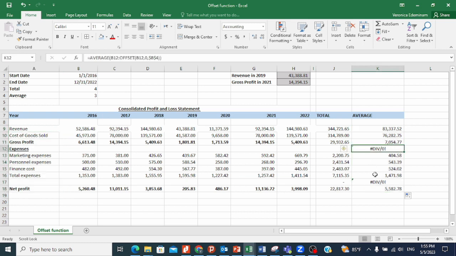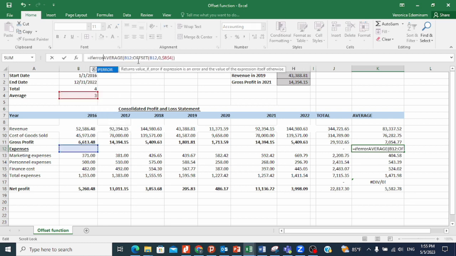Now, how do we take care of this hashtag div over 0 exclamation mark? Of course, we can take care of this by just adding the IFERROR function. The IFERROR function is one of the functions in Microsoft Excel that returns a value. You can tell Excel to return a specific value if the result that comes up at the end of the day is an error. Instead of giving you this error message, it will return this particular value for you.